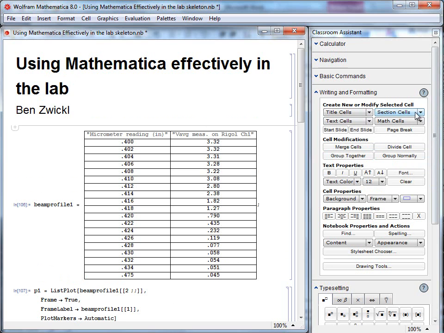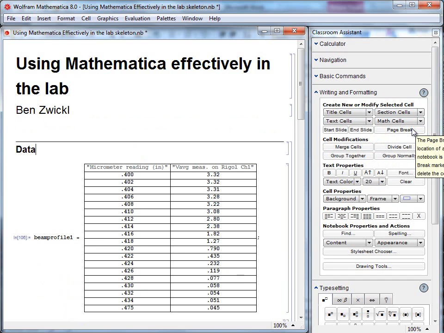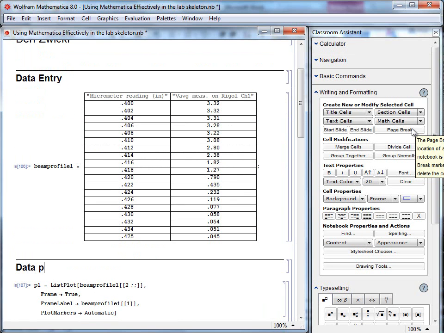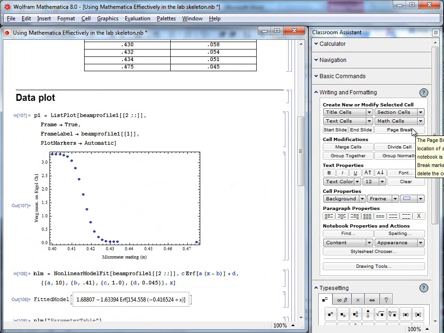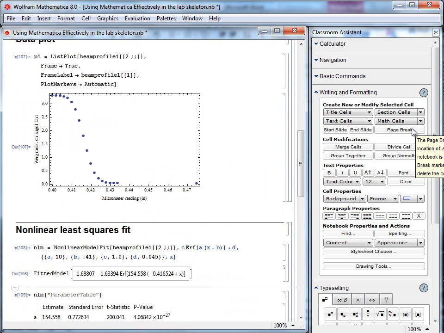And then we can divide this up into sections. So I'd like to add a section cell, which is Alt-4. This is the data entry. I'd like to add a section for the plot, Alt-4. I'd like to add a section for the nonlinear least squares fit. And a section for the results.